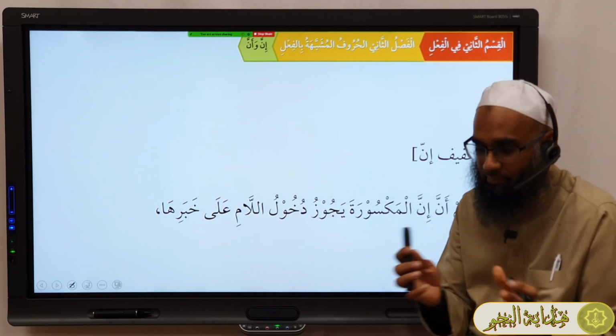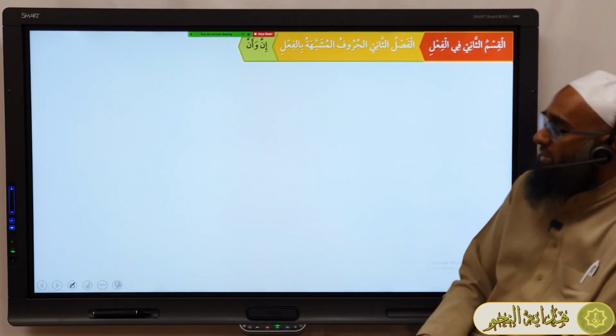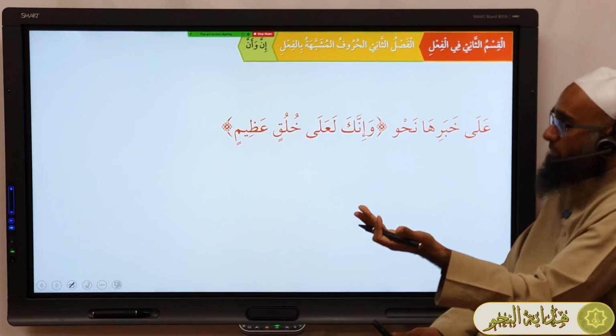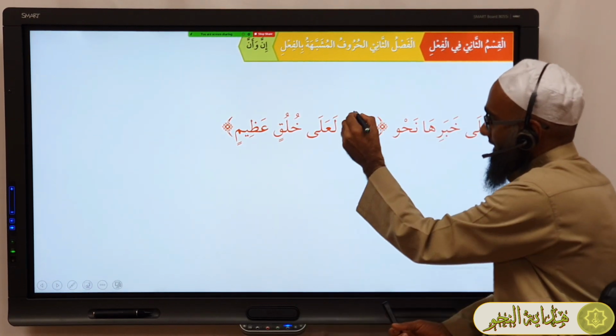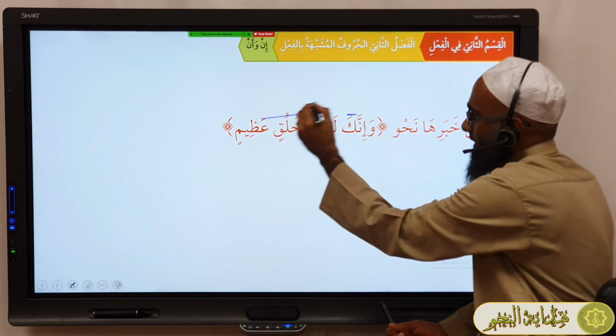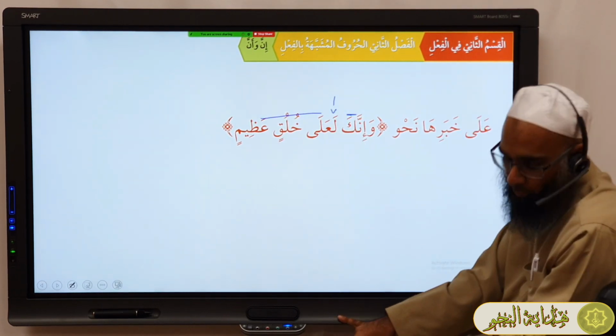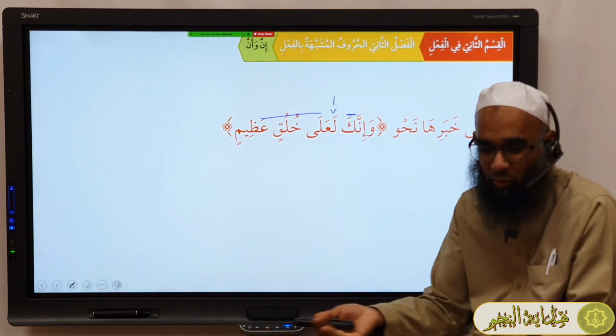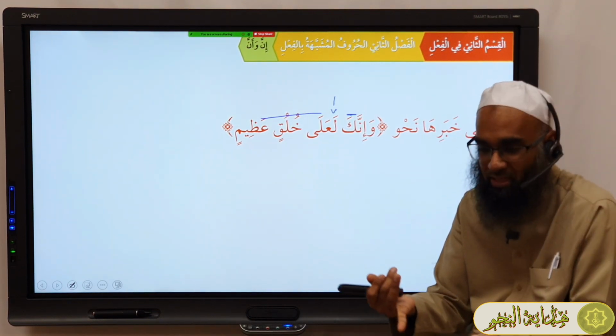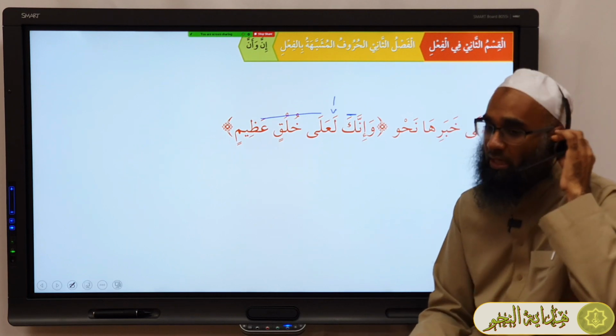Now this is correct, but there's a few more rules to this. What is this? You can have a lam on the khabar. Wa innaka la'ala khuluqin azim. So here you have the ism of inna, khabar of inna, and then we have here lam. So lam wa tawkeed. When it's moved down, it's renamed lam muzahlaqa, but you can call it lam tawkeed, lam al-ibtida, lam muzahlaqa. But in the books of Arab, they call it lam muzahlaqa.